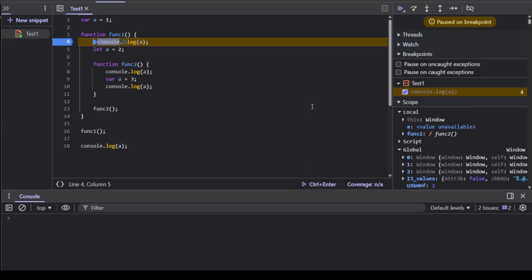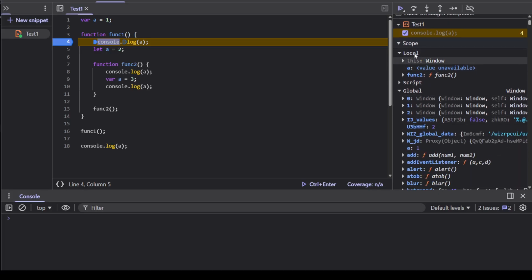Now you see, we are now inside function 1, and if you see this local scope, we have function 2, and there is a variable a which is value unavailable. For now, just assume this is the temporal dead zone. We will cover this topic in a concept video.